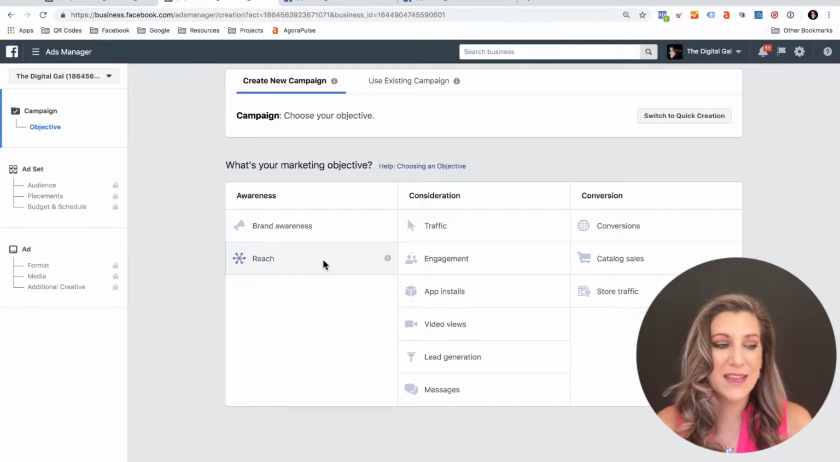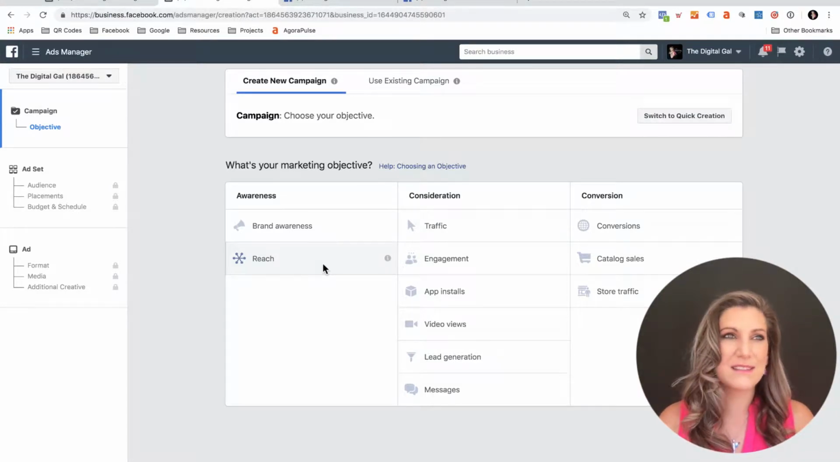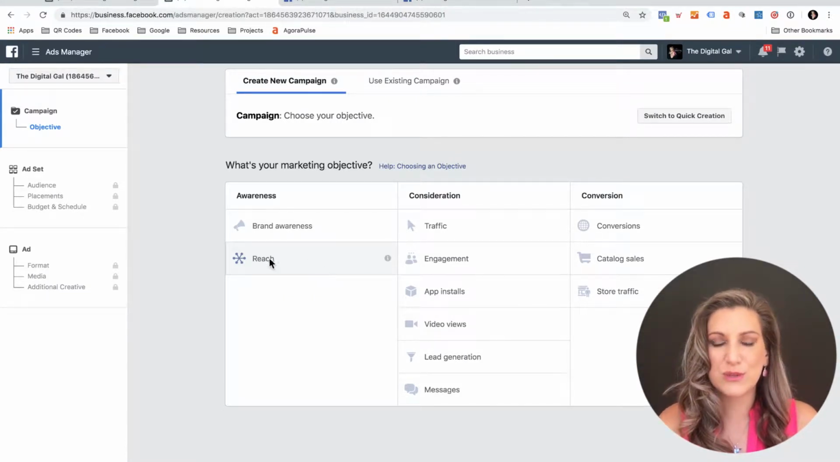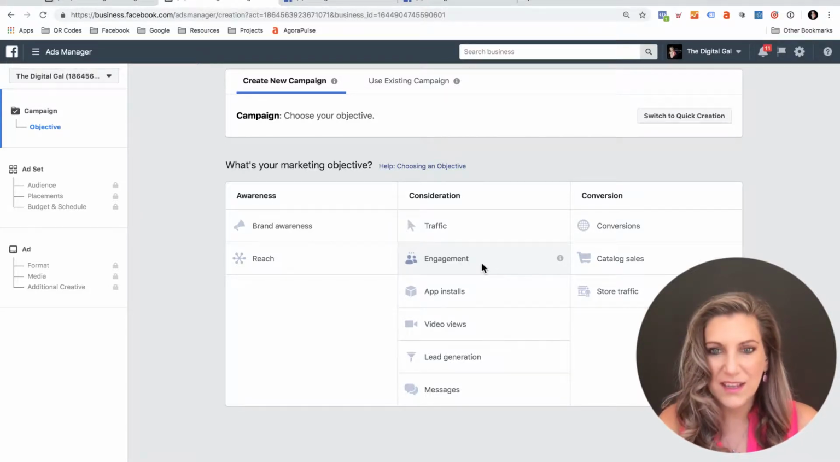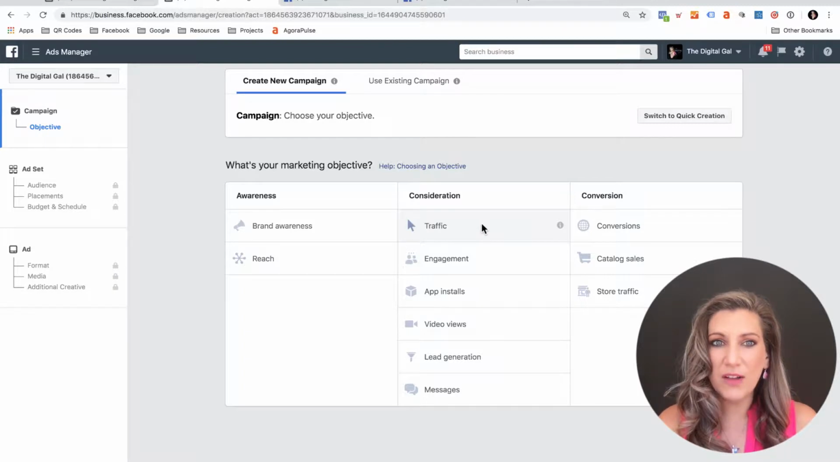If you want to run a campaign and you just want to reach as many people as you possibly can for awareness, it almost turns your ad into like a little billboard. You just want as many people to see it as possible. That's where you choose reach. If you want engagement, you want people to like, comment, share, click. You want them to take an action on that post with their mouse. Then that's engagement. Traffic. If you want them to click off of Facebook and onto your website or onto your app or onto your landing page, that's when you would choose traffic.